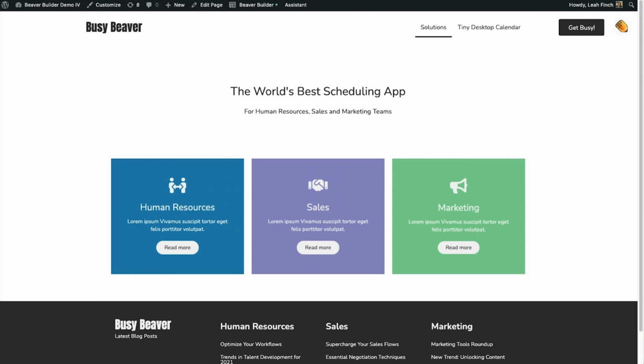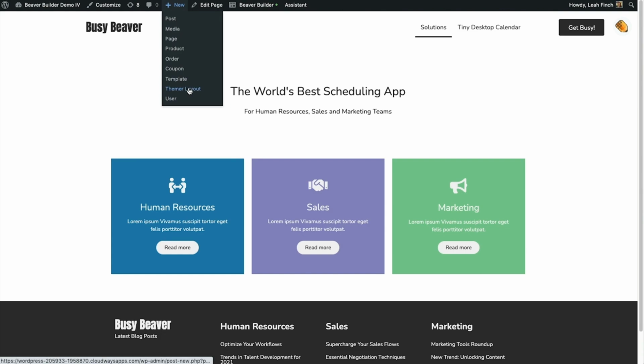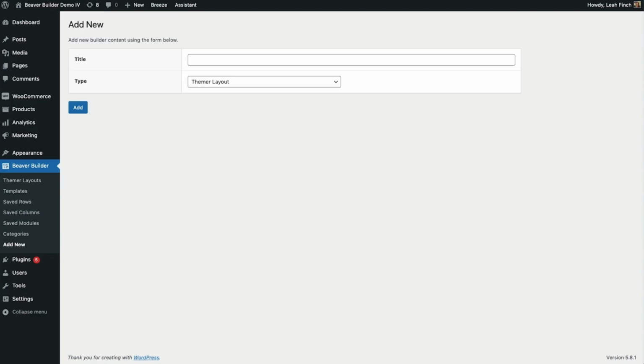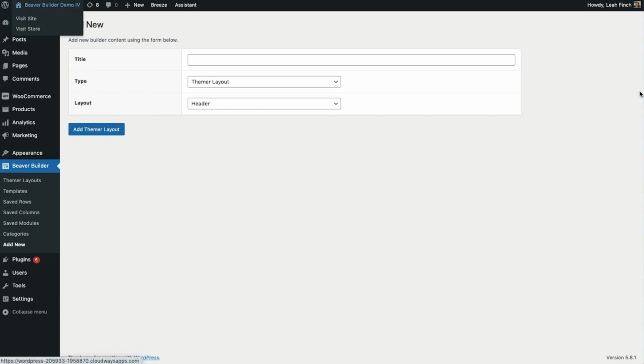We can also save themer content in Assistant Pro. So we don't have to do anything extra beyond creating a themer layout. You create the themer layout, and then that's going to be saved as a themer layout on your site, and you can access it and save it to Assistant.